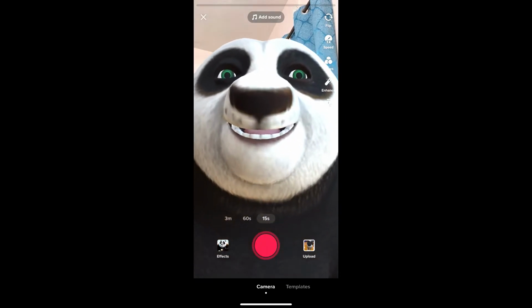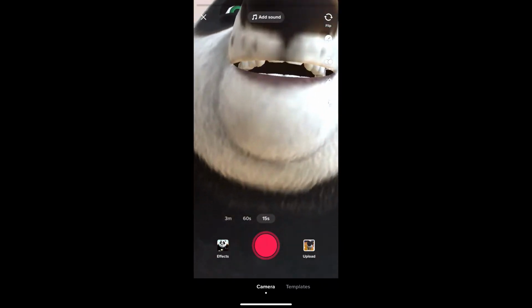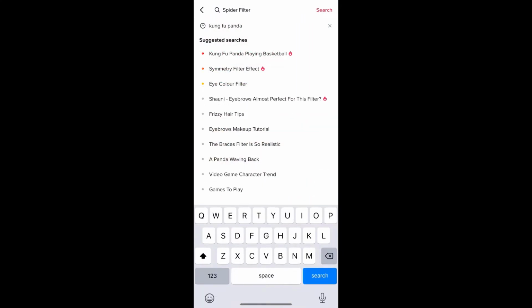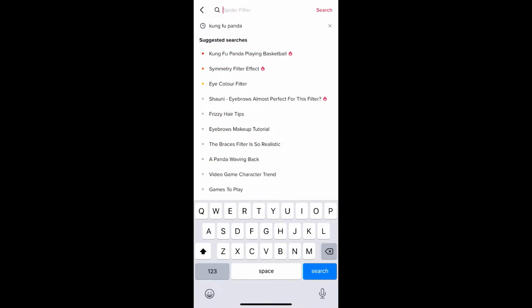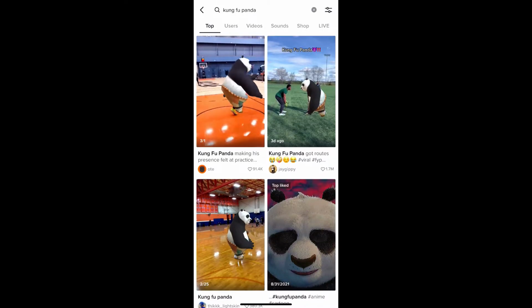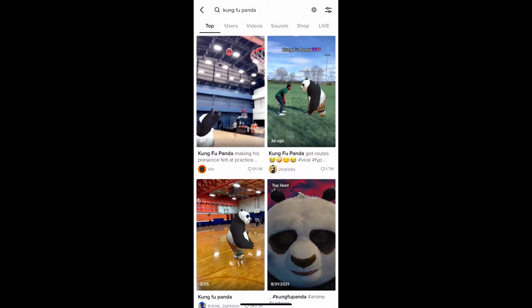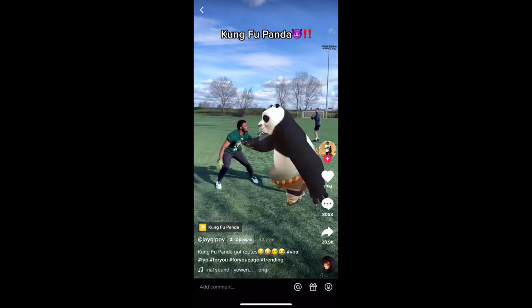Suppose you are not getting the effect like this from the effect gallery, then you can go to discover and here you can search for Kung Fu Panda. Okay, here you will see videos with this effect. Just tap on any video you want. Okay, on the bottom left corner of the screen you will see the effect name. It's in yellow. Just tap there.